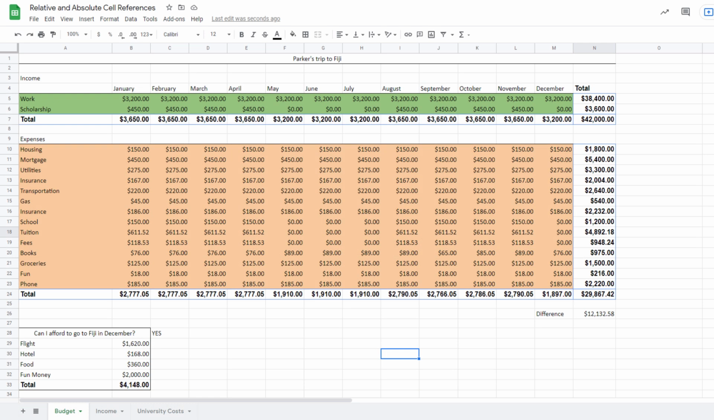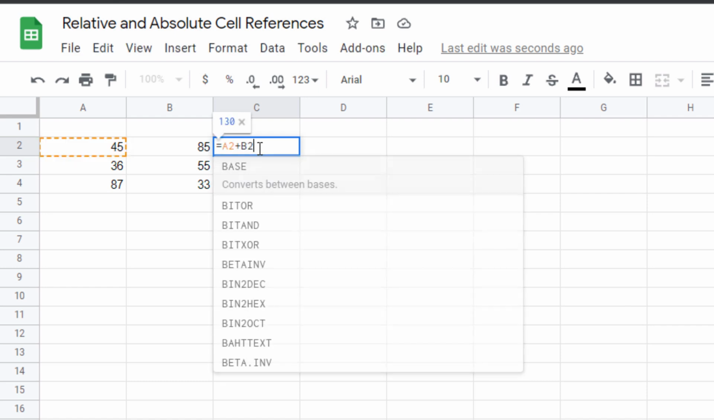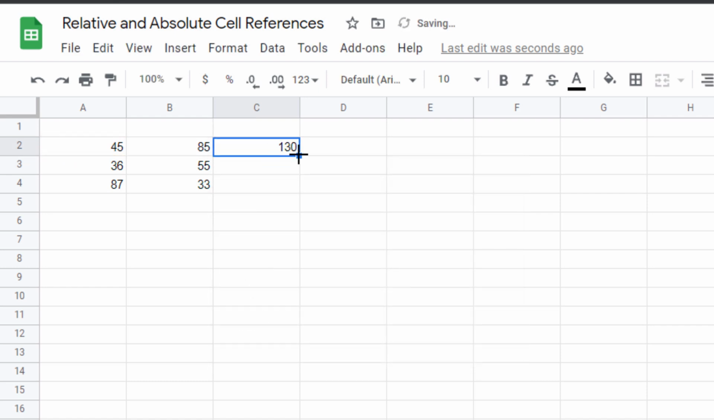Relative cell references are references that can change. For example, if you're using the fill handle, the reference cells will move their position relative to their initial reference. If you wrote a function that said equals A2 plus B2 and then used the fill handle to drag the column down 2 cells, the formula in the final cell would read equals A4 plus B4.